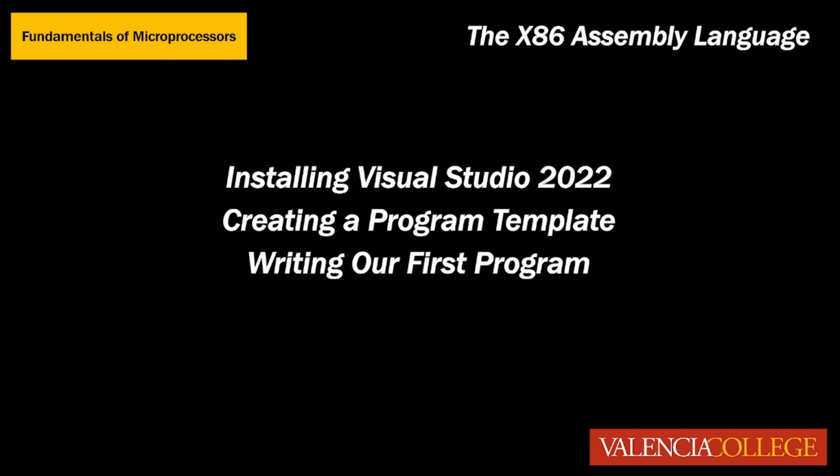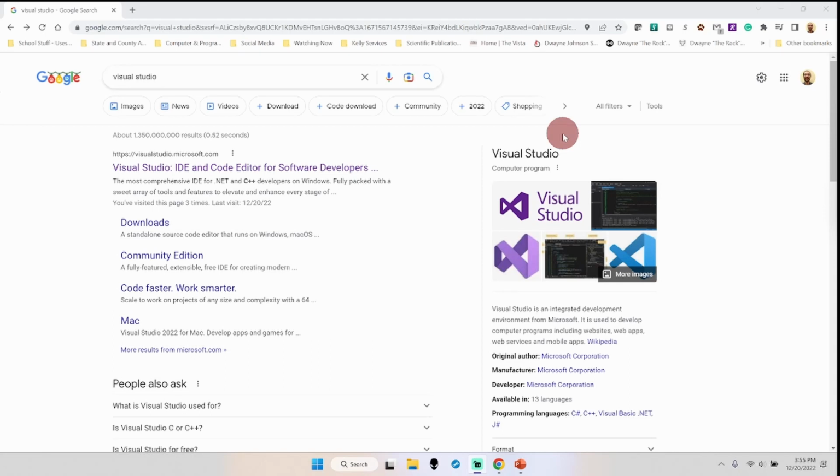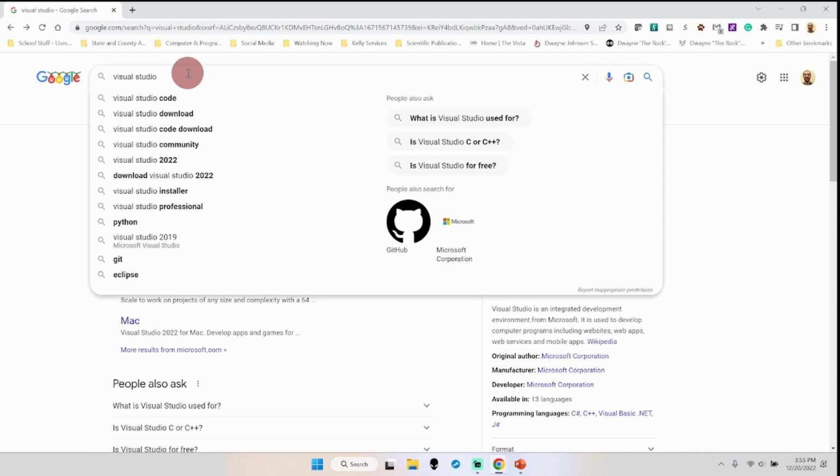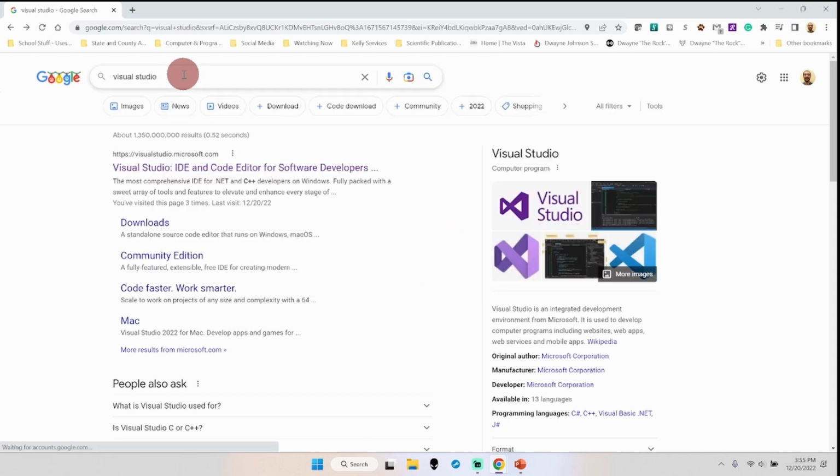So let's start. Hello guys, let's go ahead and start by downloading Visual Studio Community 2022. First, let's open our favorite browser. I'm using Google Chrome and doing a search for Visual Studio. When you type in Visual Studio, press enter and you're going to get some results.